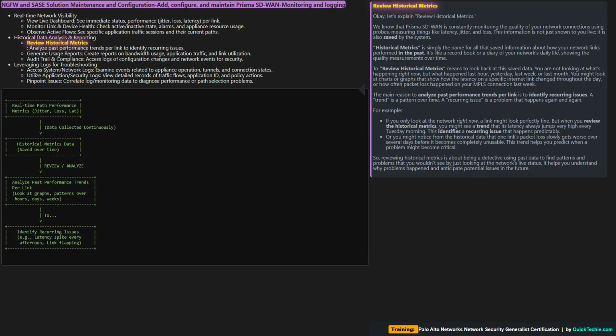To review historical metrics means to look back at this saved data. You are not looking at what's happening right now, but what happened last hour, yesterday, last week, or last month. You might look at charts or graphs that show how the latency on a specific internet link changed throughout the day, or how often packet loss happened on your MPLS connection last week.